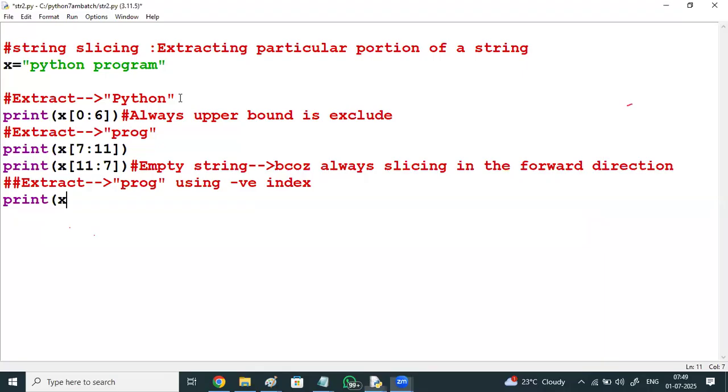Someone said x of -7 colon -4, yes. Not -3. See here, you should go in the forward direction only. -1, -2, -3, -4, -5, -6, -7. -7 you want, -6 you want, -5 you want, -4 also you want. -3 is excluded, up to -4 it considers.